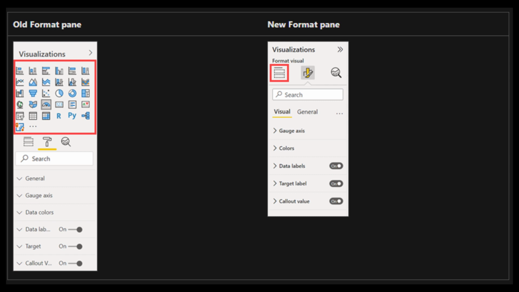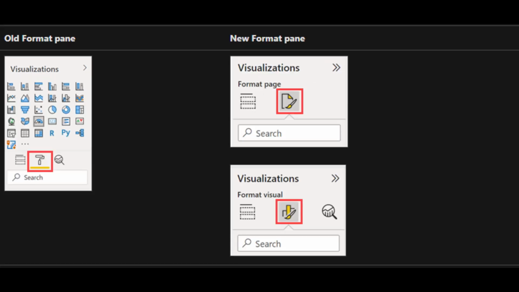The ability to collapse and expand groupings, the search button to help you find exactly what you need, and it's pretty much improved the way I interact with visual properties in Power BI.